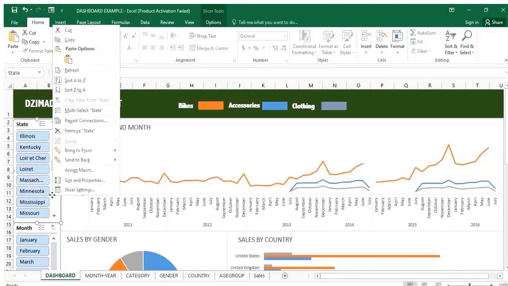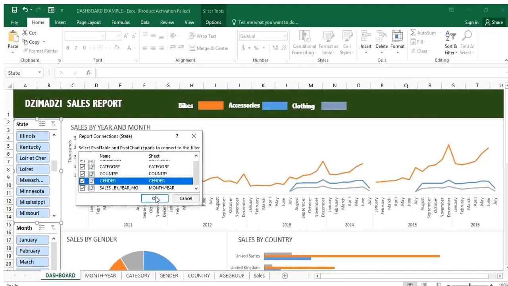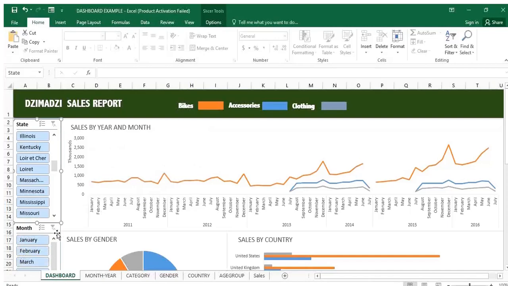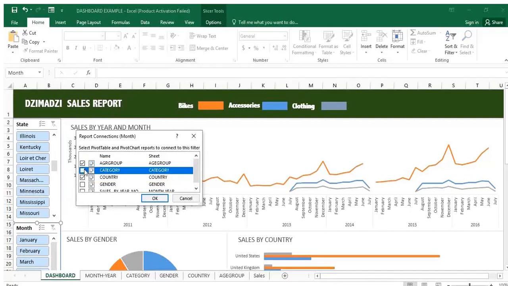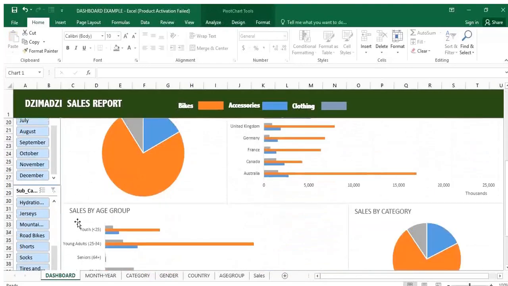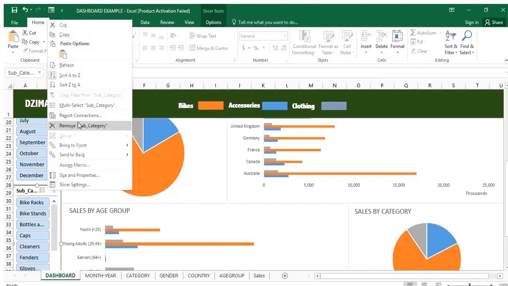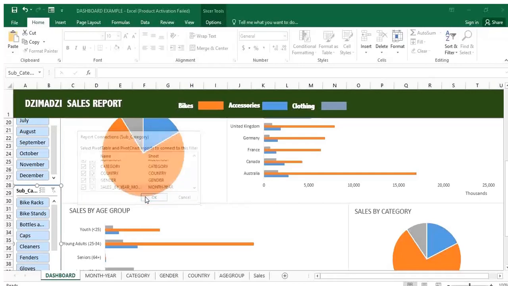First let us click right here, and then I'm going to go here, report connections. I just want to add all the pivot tables, and then I'm going to click OK. I will go on this slicer again, go to report connections, and add all the pivot tables. I'll also scroll down, go on this slicer again, and say report connections. So I'm going to also connect all the slicers.